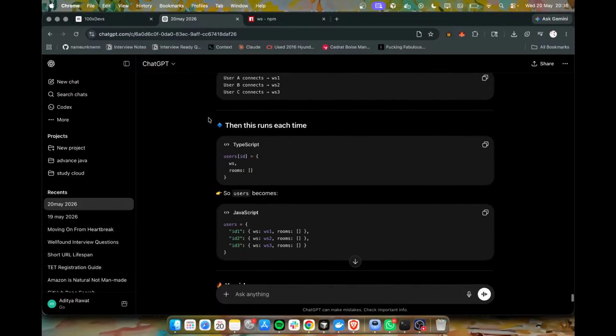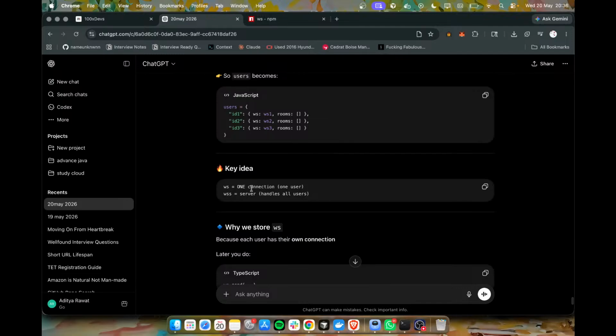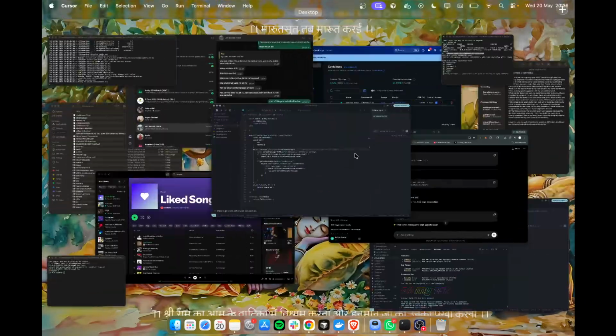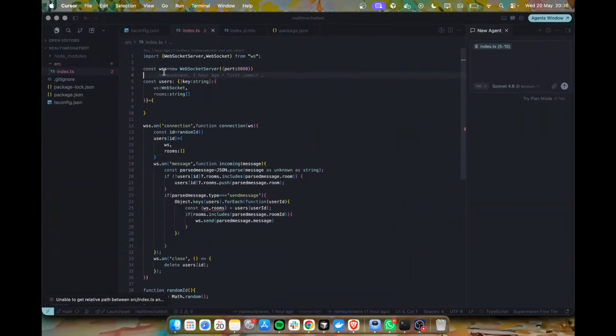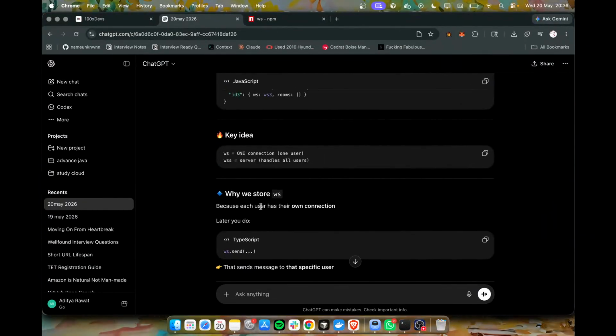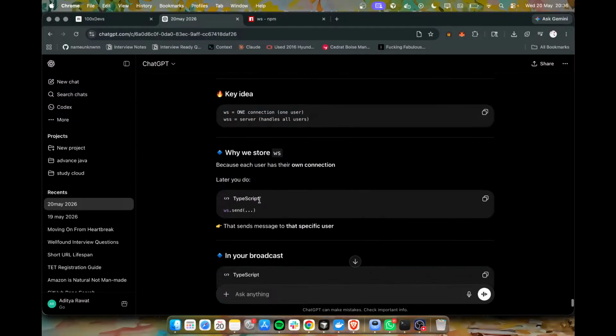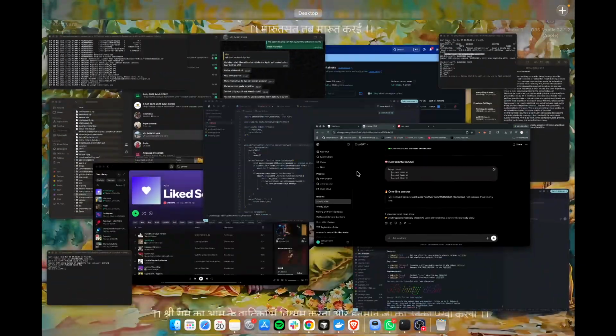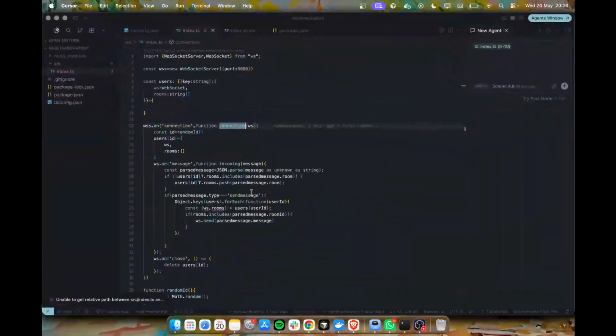I think I should not judge it by the naming. ws equals one connection, one user. The server handles all users. Why do we store ws? Because each user has their own connection. This is wss, WebSocket server, I guess, right? Yeah, wss contains multiple, and ws is one particular WebSocket, which is one connection, because each user has their own connection. So I think it's pretty understandable now.